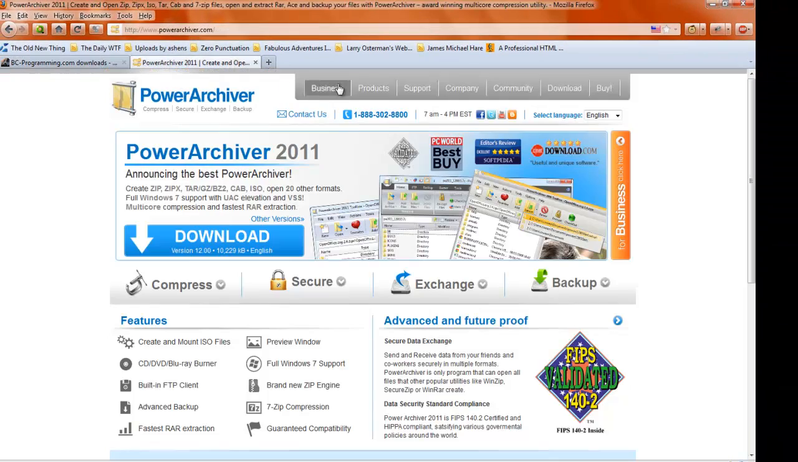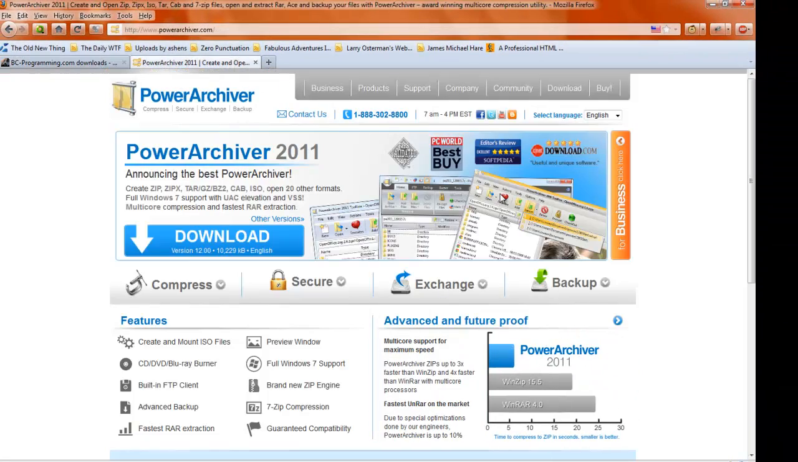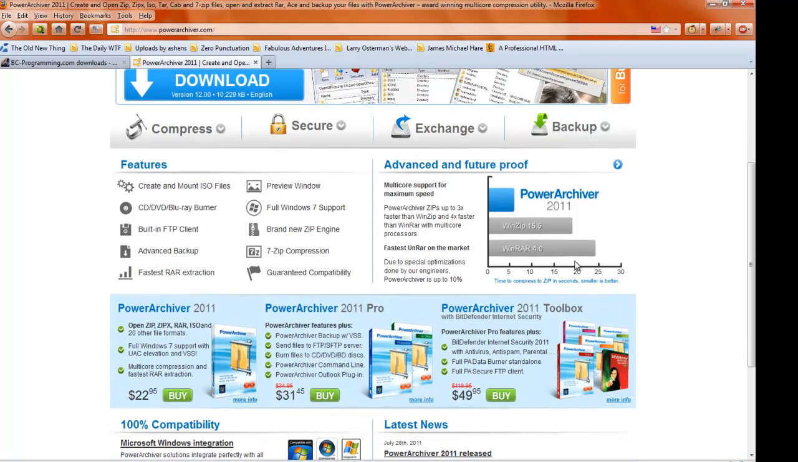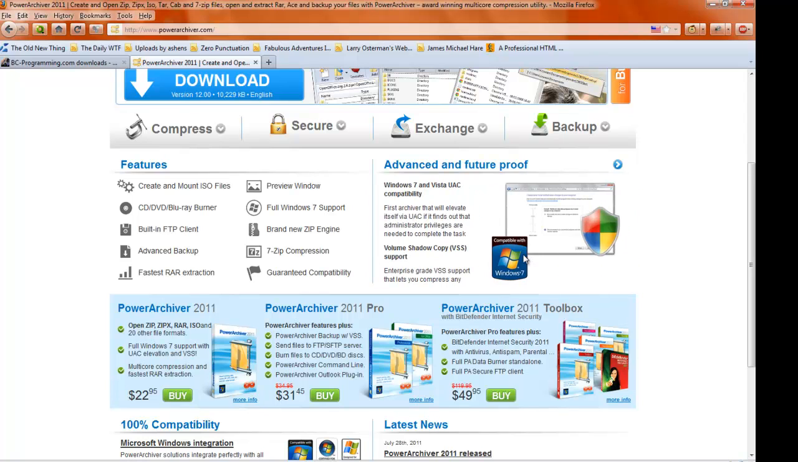It's just a great program. I can't really describe it. Obviously, this is mostly marketing stuff. I mean, it seems to be faster, but I haven't actually compared it. I've just been using it for quite a number of years, and I found it so much better than anything else. Especially now, since it actually works with UAC.